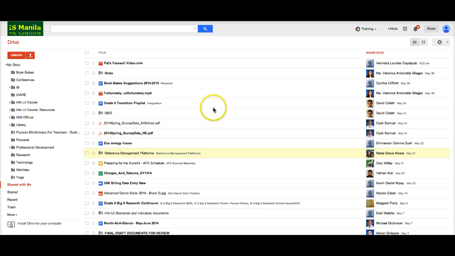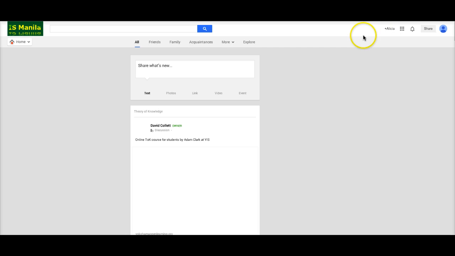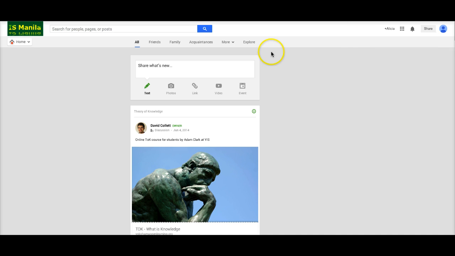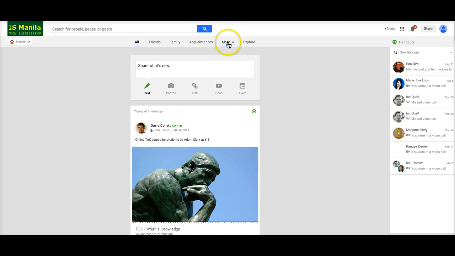So here I am in my Google Drive. You can get to Google+ from any of your Google products, Google Mail, Calendar, Drive, just by clicking the plus your name. If you haven't ever done that before, you might need to do a couple of clicks to approve your enabling of Google Drive, but that is all you need to do and then you're all set up.